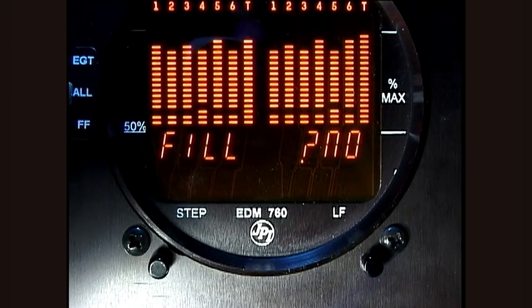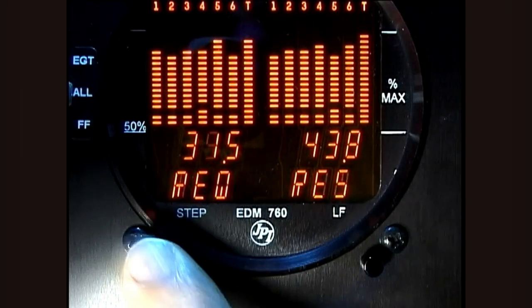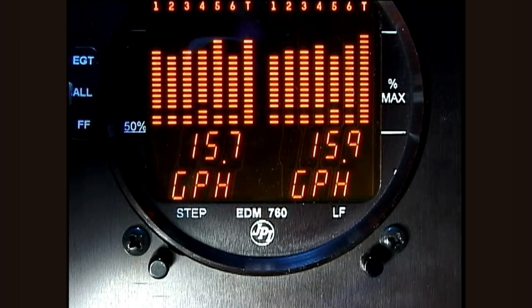The next section of this video describes the use of the fuel flow option. If you do not have this option, you may choose to fast forward to the following section.